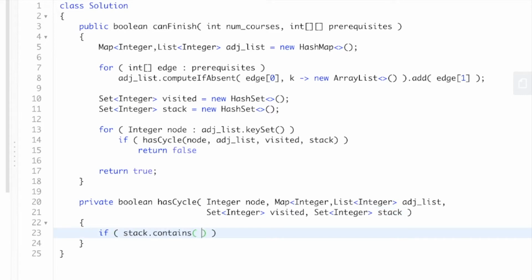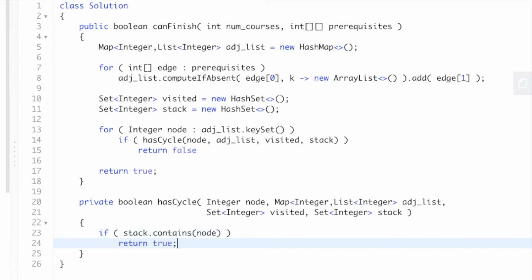So if stack.contains the node, then return true, because that means that it has a cycle. And if we've already visited this node, but, for example, it's possible to visit this node without it appearing in this recursion stack because we're doing a depth first search from every node in our graph. Let's just say that on the first node we call our hasCycle method, and we're going to populate some nodes into this visited set.